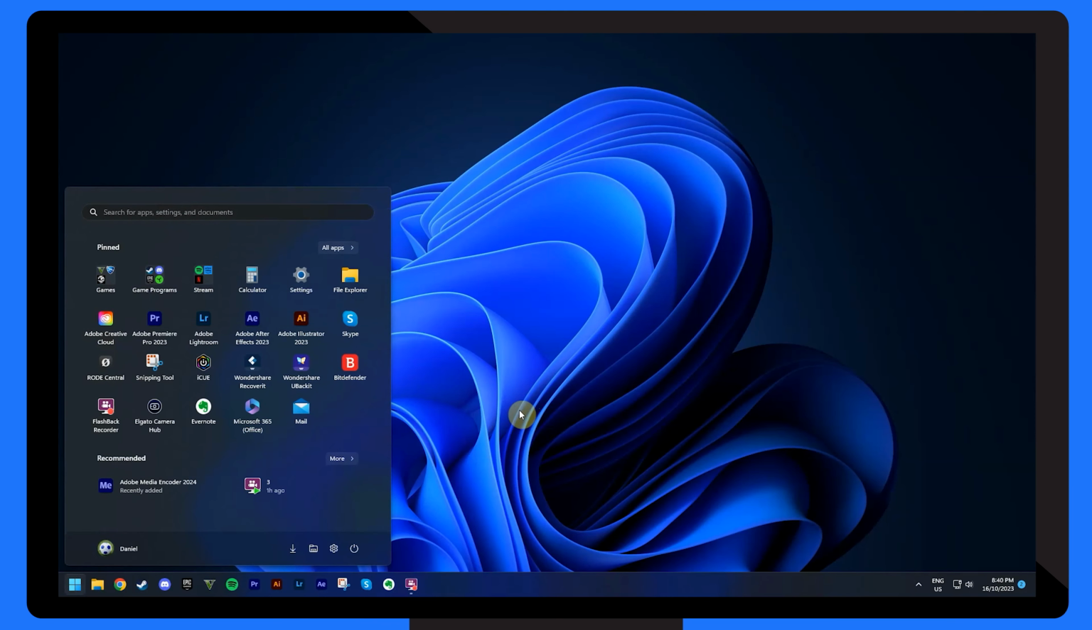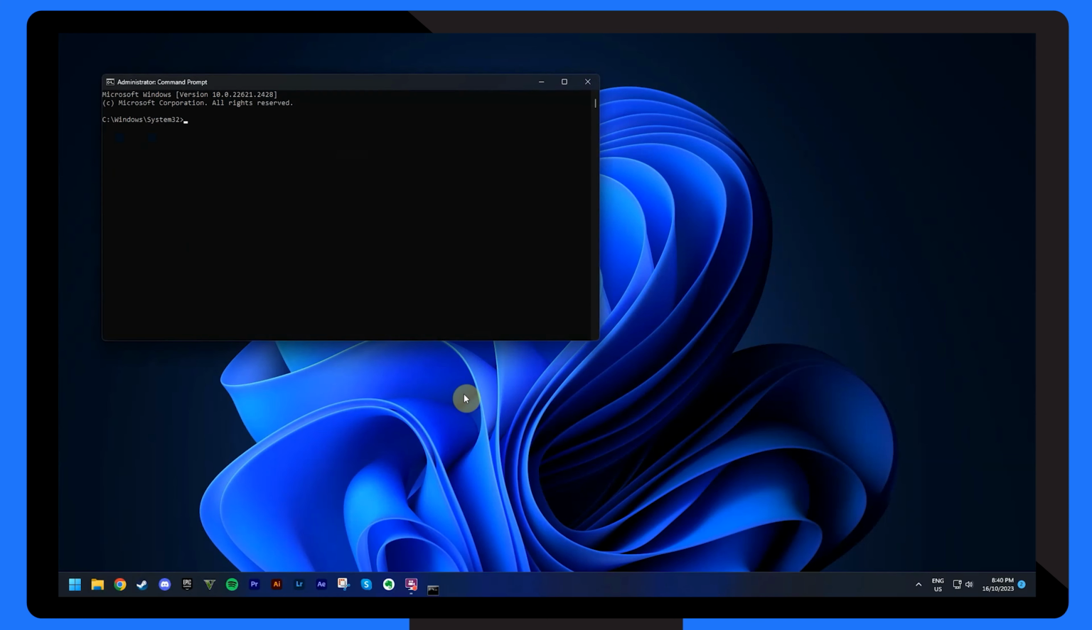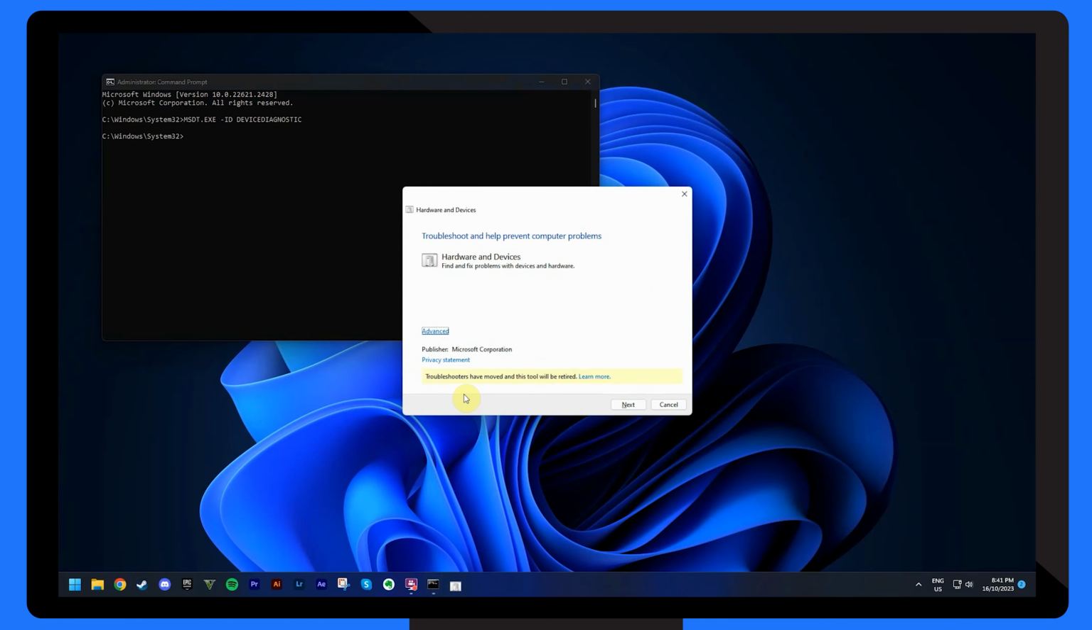Press the Windows button, type CMD, and click on Run as Administrator. Access Troubleshoot in Command Prompt by typing msdt.exe -id DeviceDiagnostic. A pop-up window will appear with the Troubleshooter. Click Next and it will start the process. After the process is done, the Troubleshooter will let you choose from a list of problems where you can follow the on-screen instructions.